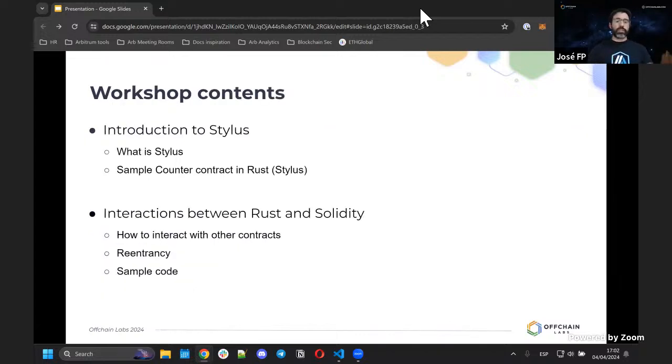So, okay, this workshop is going to be divided into two parts. The first one is an introduction to Stylus. We're going to see what Stylus is and a small example contract written in Rust. It's a counter contract. And then the second part is going to be a bit more complex because we are going to talk about interactions between contracts that are written in Rust and Solidity. How do we make these calls? We will talk a bit about re-entrancy, which is a bit different in Stylus. And we're going to see another example project.